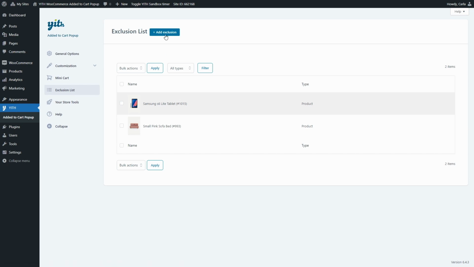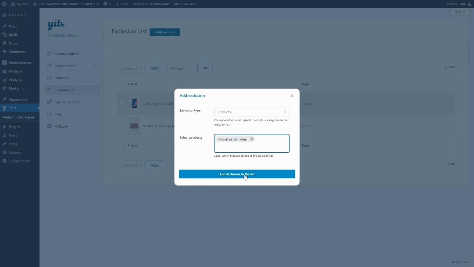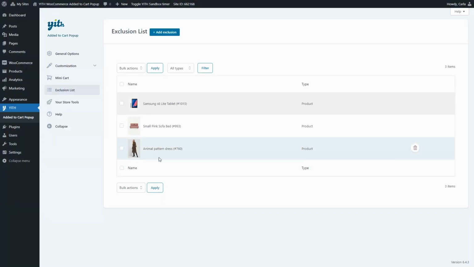Now, with the configuration I have, let's add a product here. I'm going to add exclusion here. We have 2 options. We can exclude products or categories. I'm going to exclude a product. Okay, I'm going to exclude this animal pattern dress. Add exclusion to the list. There we go. So it's added here.